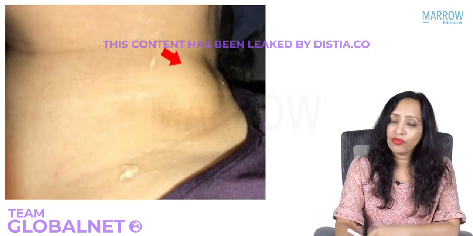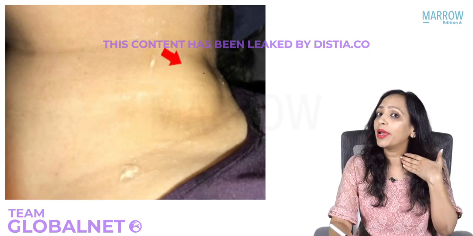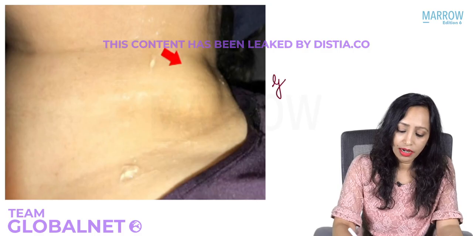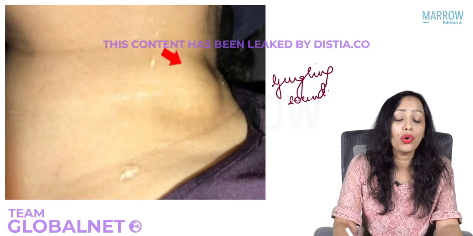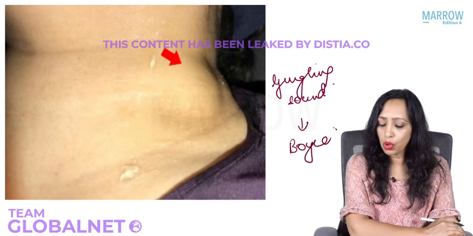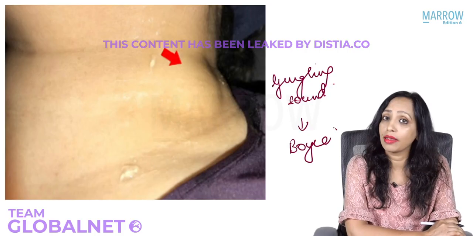Yes, on palpation, when you palpate it, there will be a gurgling sound. So there will be a gurgling sound, and this gurgling sound is what is known as Boyce sign. This is what is known as the Boyce sign.